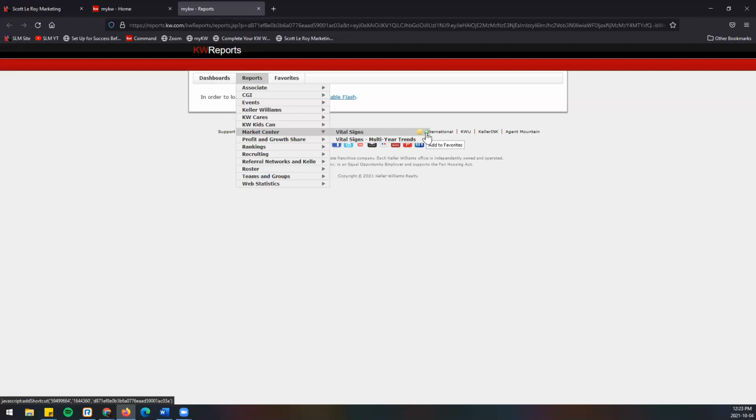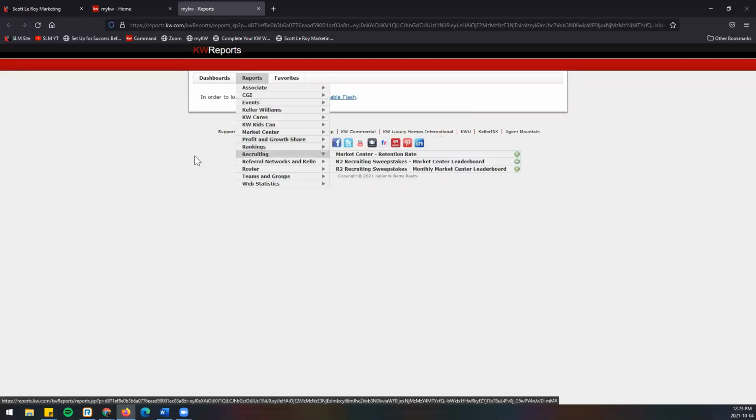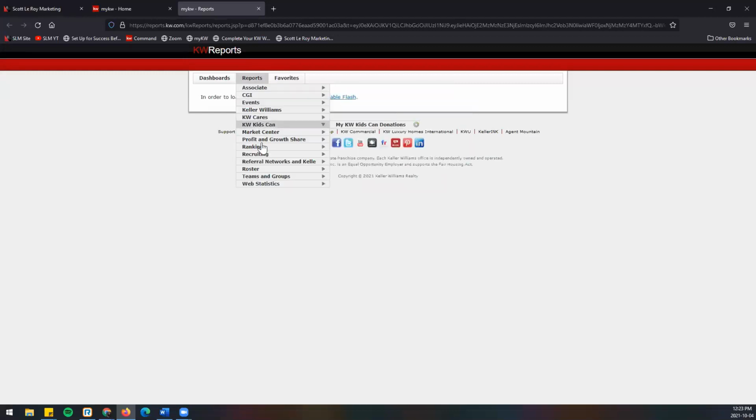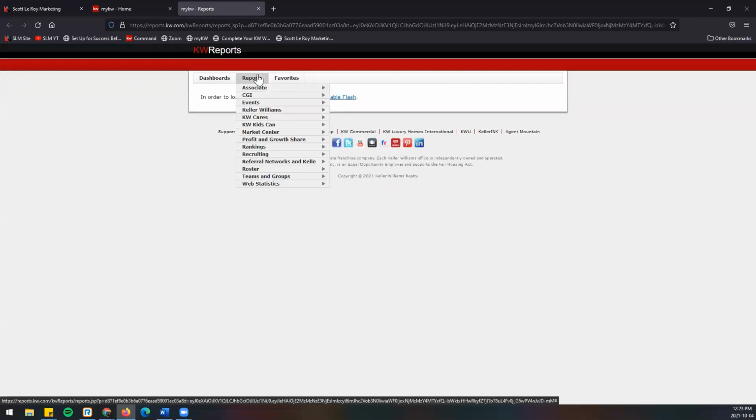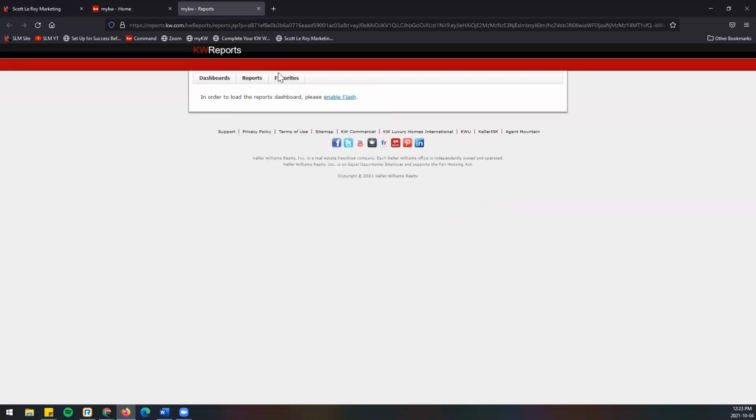Highly suggest doing that, because if you do not have a steady hand or a really good mouse and move off of the menu, it'll collapse itself. So it can get quite annoying when trying to click these reports and the menu keeps closing. So highly suggest to favorite the reports that you visit most often.